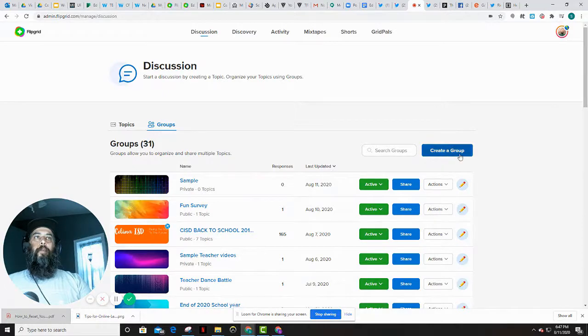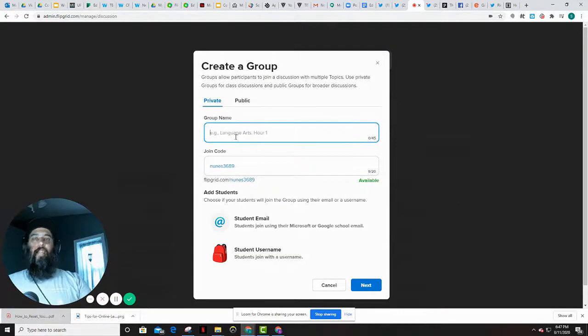You can start by creating a group here, and I'm just going to use sample here. It'll give you a join code and determine whether or not you want to use student email or the username. I find it far easier to use student email, and they'll just use their Microsoft or Google School email. That's how we do things in our district.